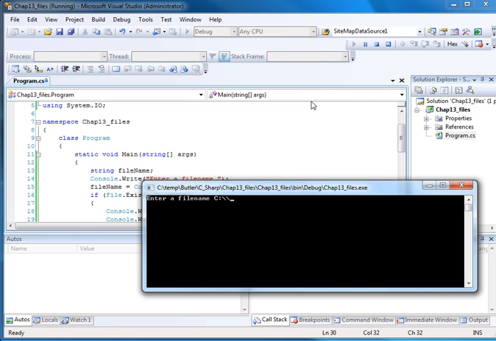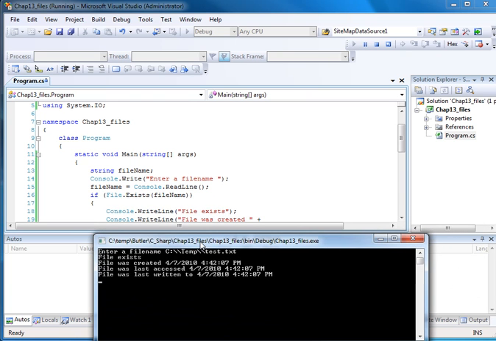Yeah, I was going to put in two slashes on it. TEMP. And you get the test.txt. Okay. So I got the name right, and so it found it. And it gives me the date the file was created.